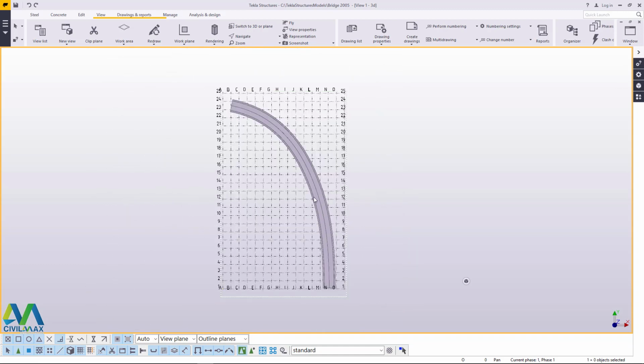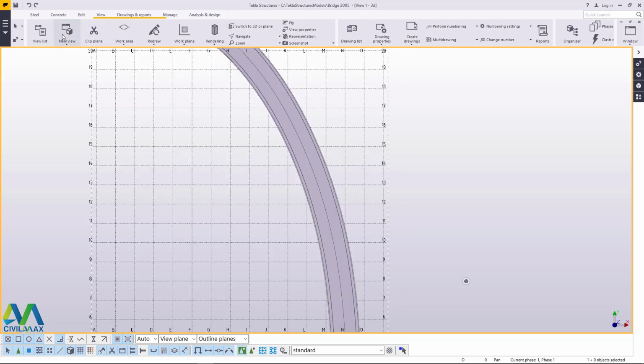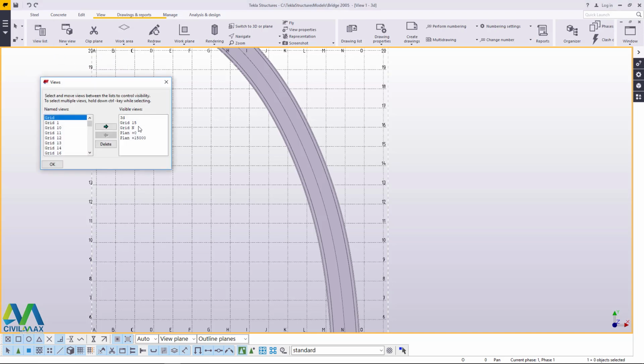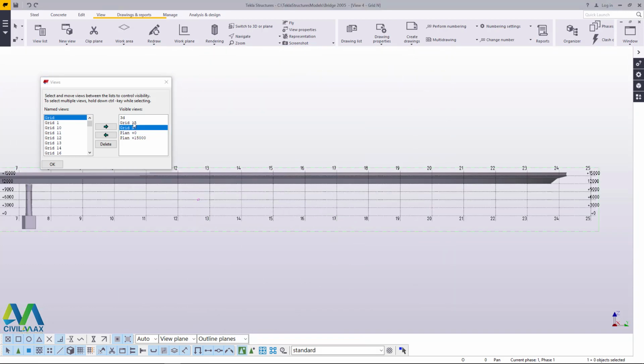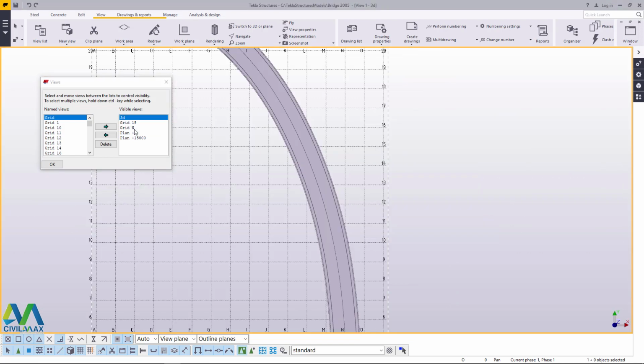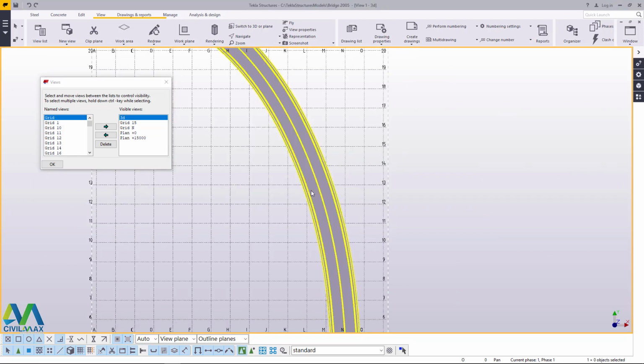Let me just bring it close, and I'll come to view so that we take a look at the view list that I've just generated, and also I'll show you how to generate those lists. The view list, I'll come to view list right here, and these are the view lists I've picked. I've picked this, that, and that. Now I want to generate my drawings from these views.